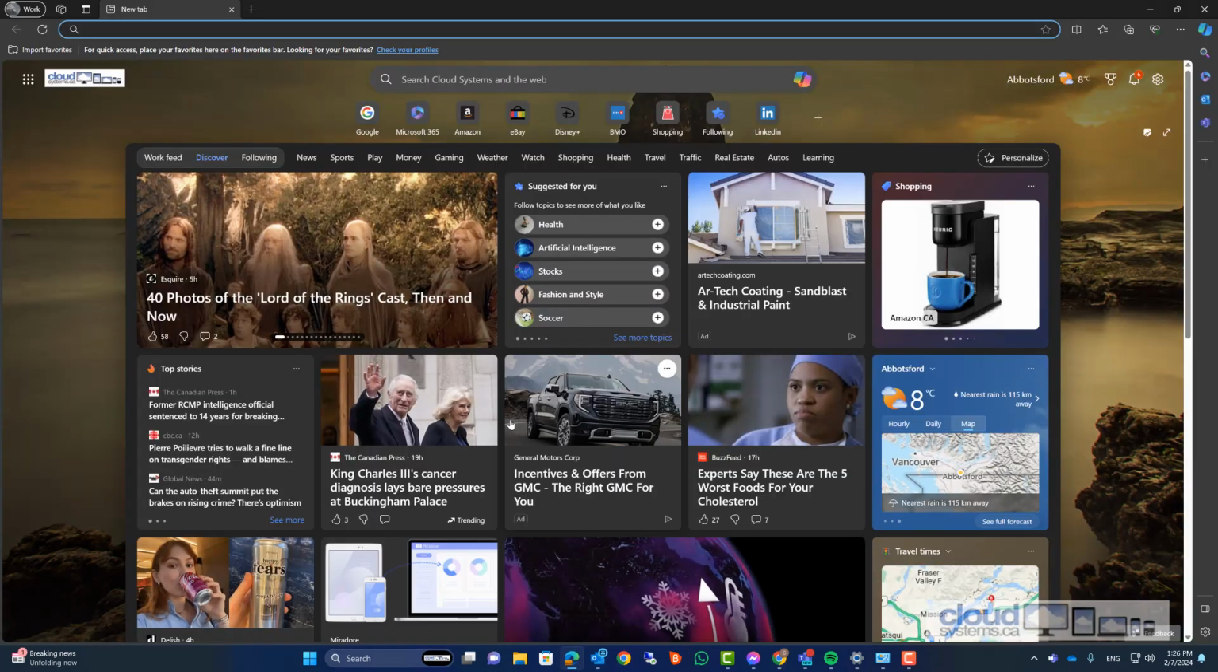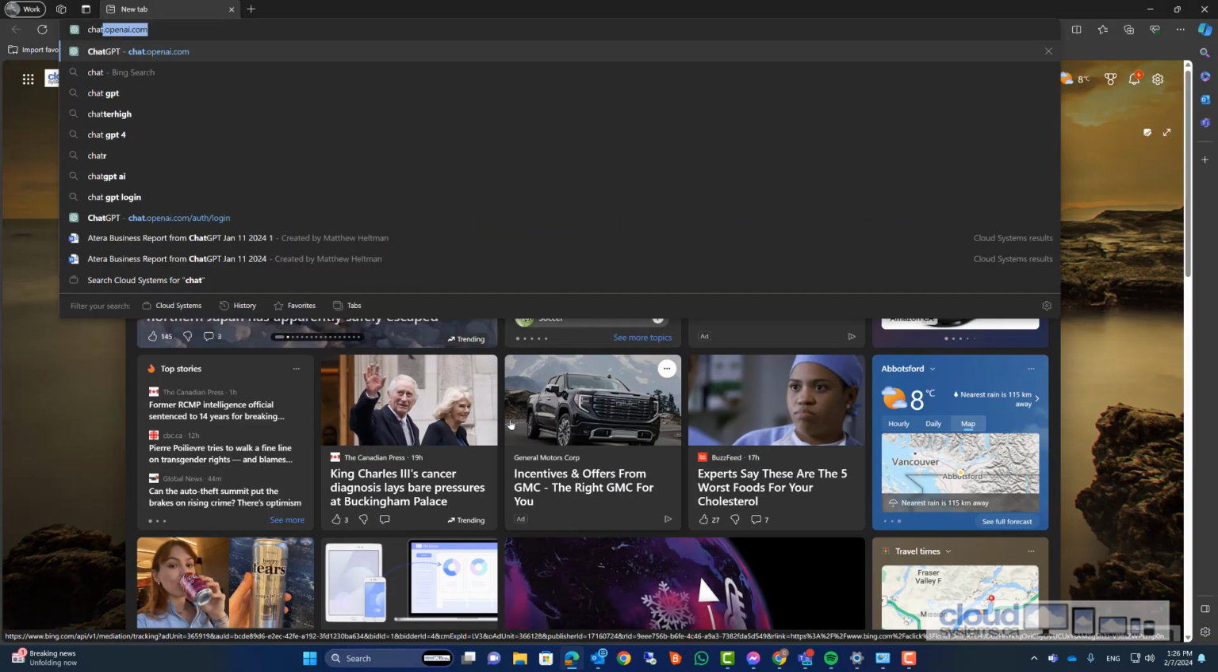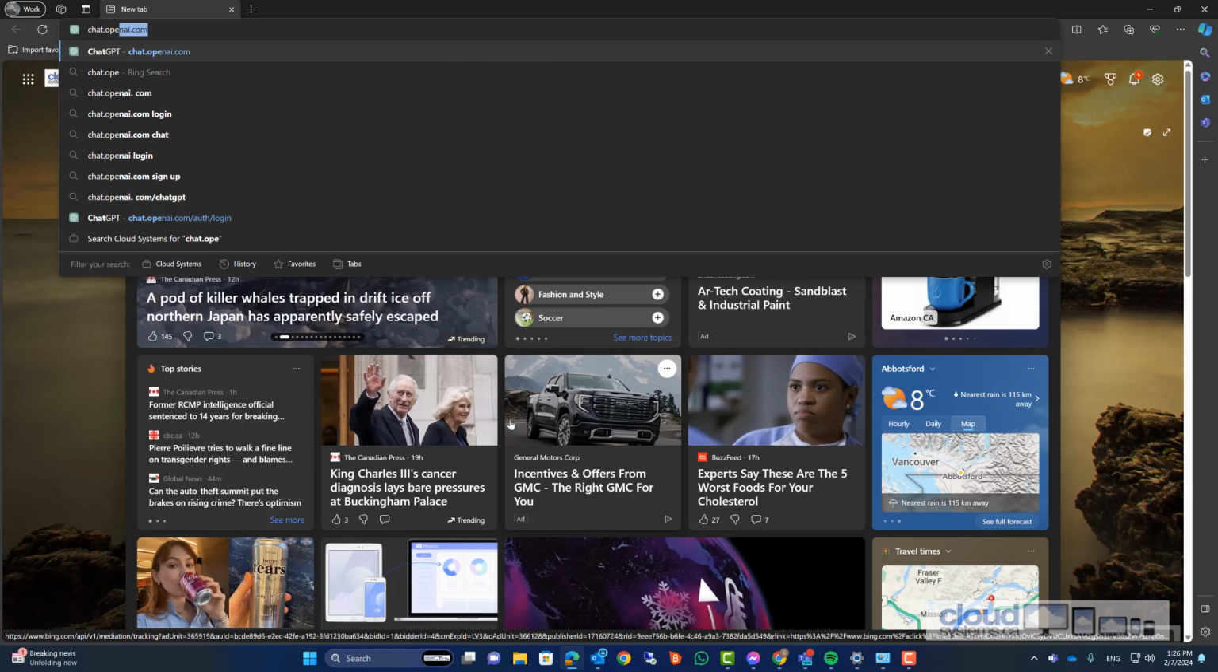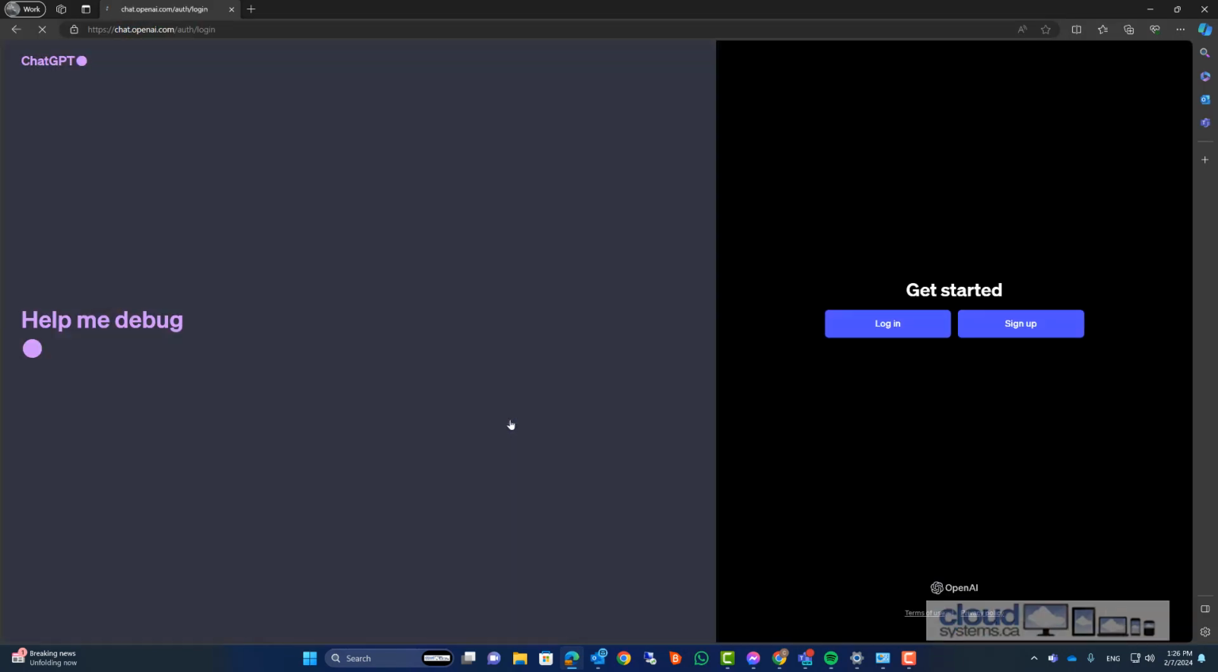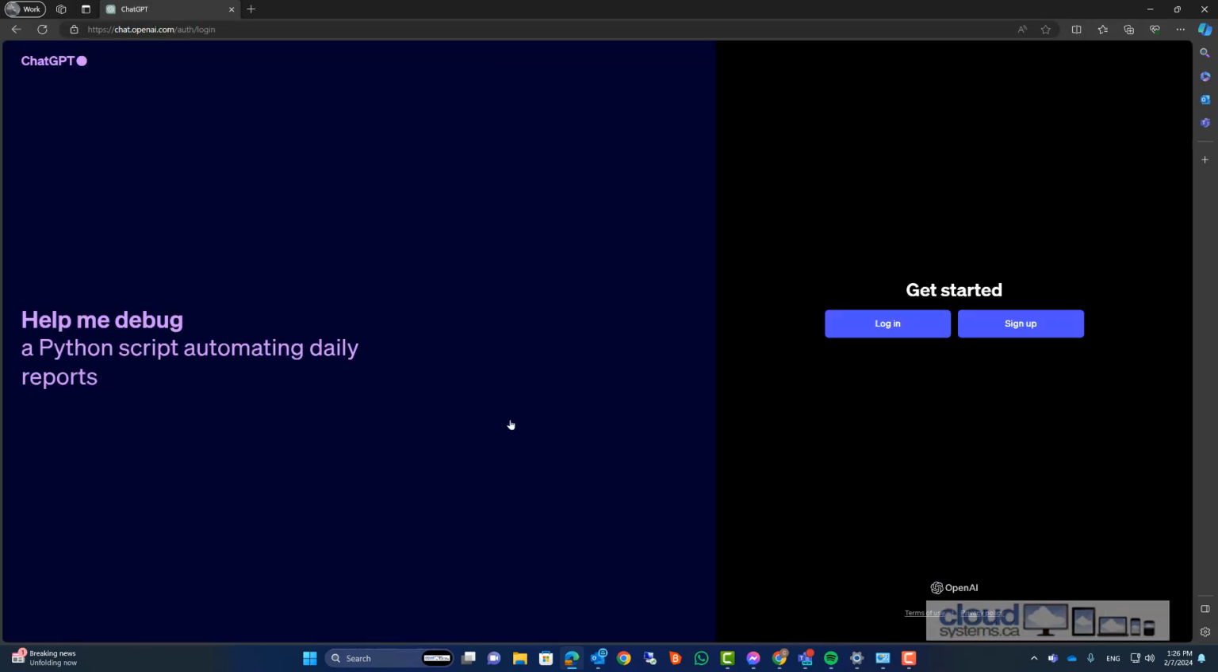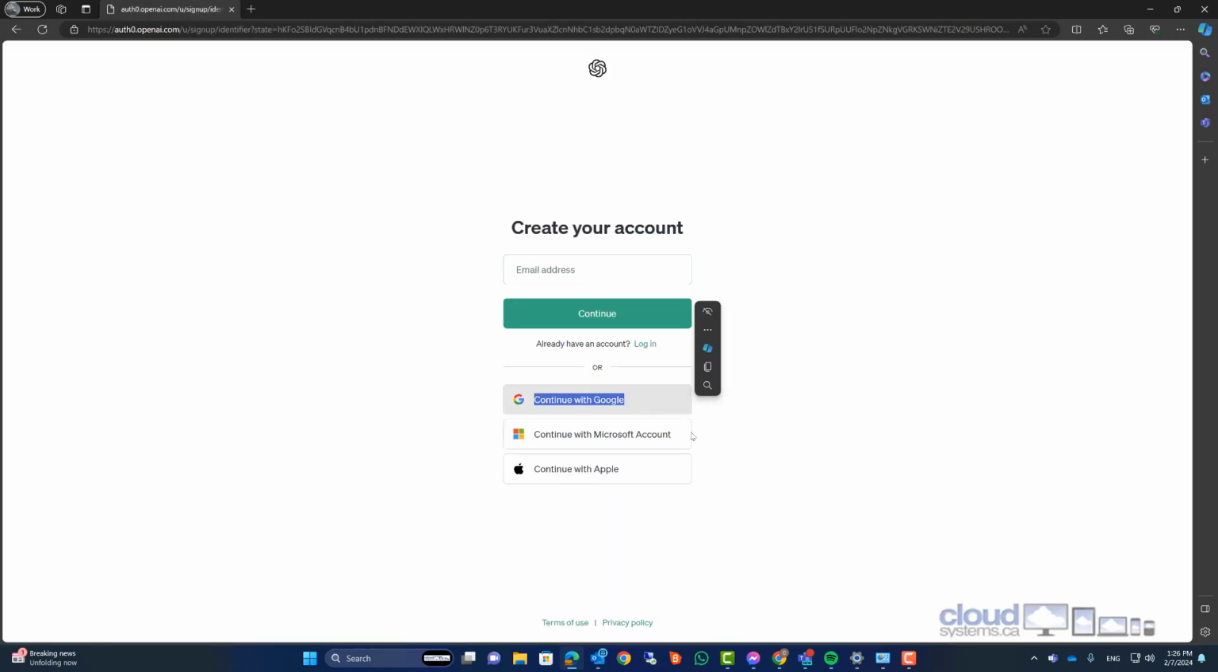So first things first, to access it, open up your favorite web browser and go to the OpenAI website, which is chat.openai.com. You'll be introduced to the homepage of ChatGPT here, where you can log in or sign up. Very straightforward and user-friendly. You can click sign up here and create an account if you haven't already done so. You can continue with the following platforms.